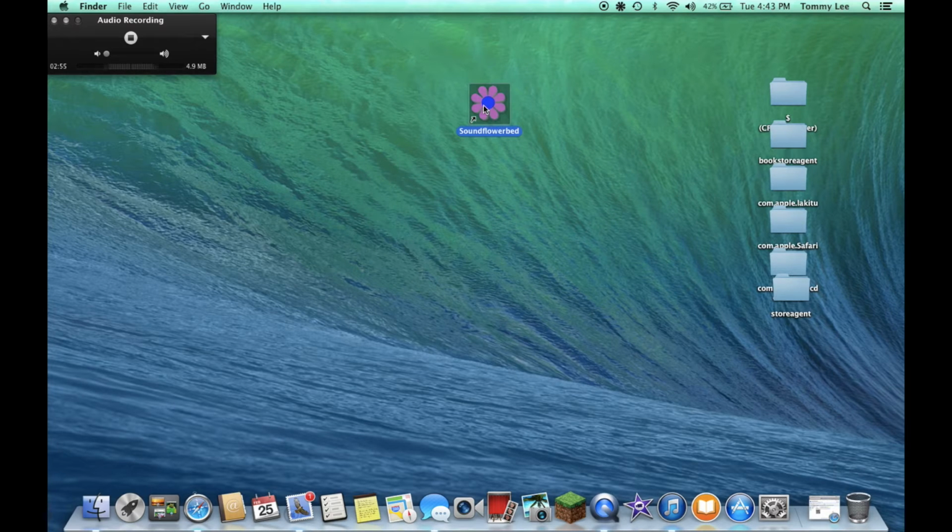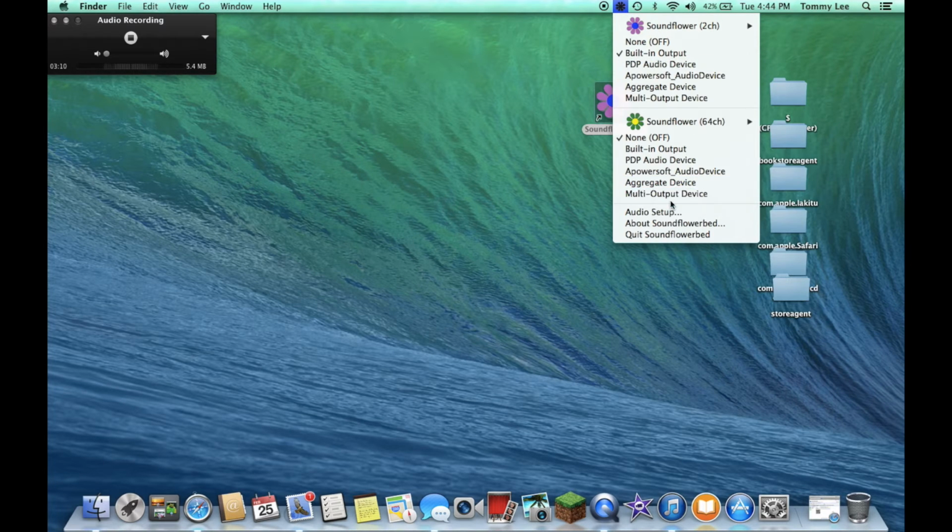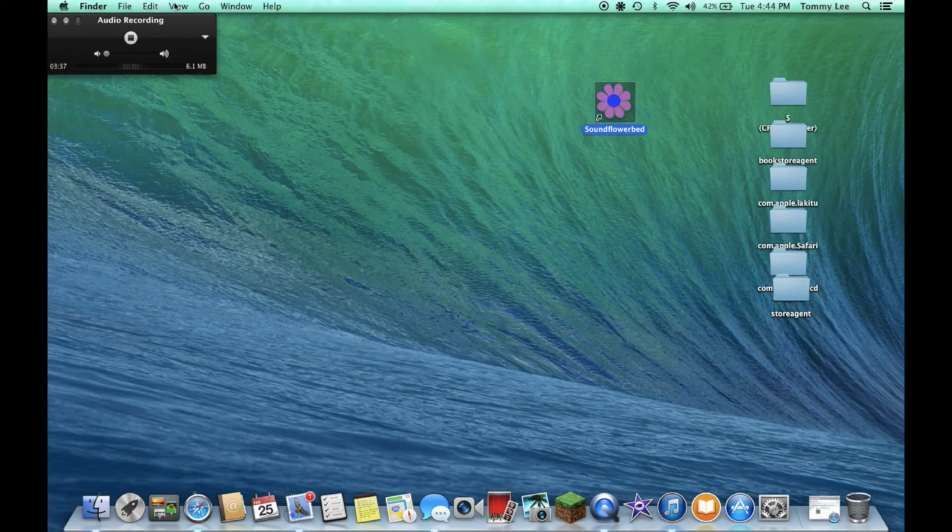And what you want to do is double click on the Soundflower bed. Something will pop up, and if it doesn't, then you should see this little flower icon at the top of your screen. If you click on that, you will find a list of options. Now, what Soundflower actually does is it rewires the output to go to multiple sources. So in this case, I am bringing the output to my headset, which I'm using right now to record, as well as QuickTime, which is recording my screen right now.